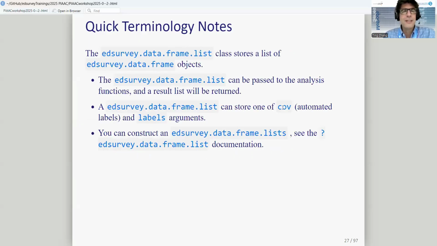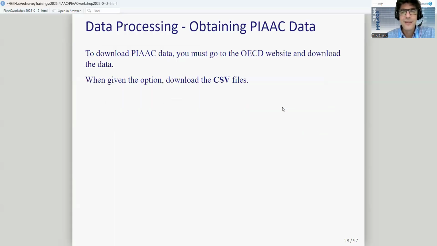Sometimes we'll read in several countries or several years, and when we do that, we'll end up with an EdSurvey data frame list, which is a list of the different surveys. And those could have a covs argument that'll show us how things differ, and we'll see when we run analyses that way they'll end up labeled with labels that we apply, or it'll automatically guess. For example, if we give it a couple countries, it'll guess that the label we want is the name of the country. If you're interested in how to construct these yourself, you can use the question mark function on edsurvey.data.frame.list and see the documentation.